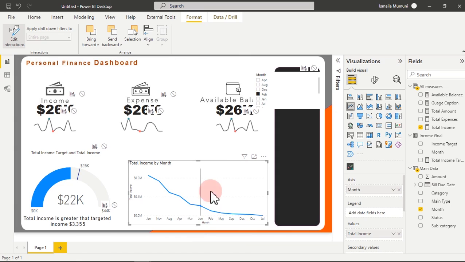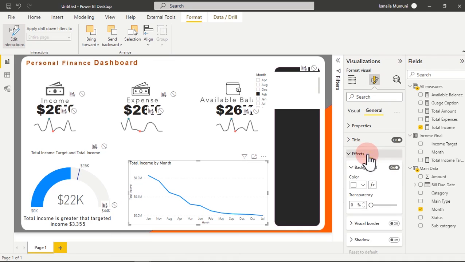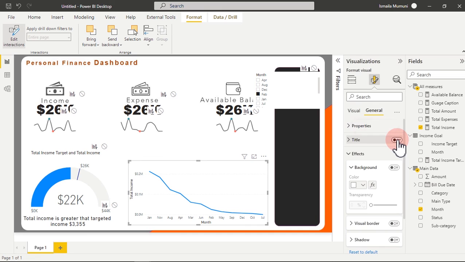Okay, nicely done. So we need to format this to look very well. All I do is come here, and first of all, I turn off the background that I don't really want to see. And I come right here, I turn off the title. I don't want to use the title from here. And the next thing I do is go to a visual.